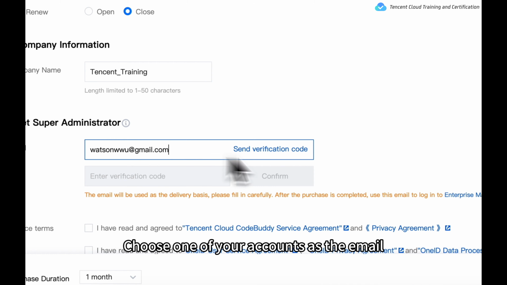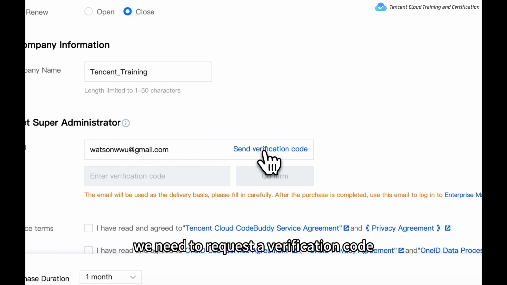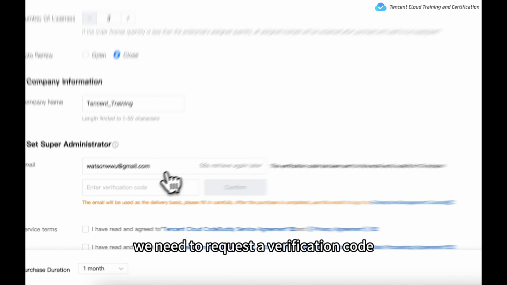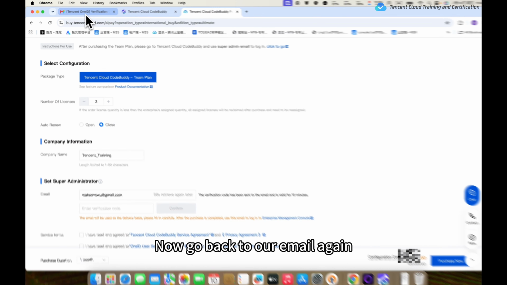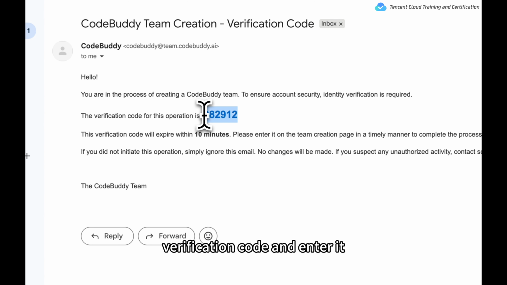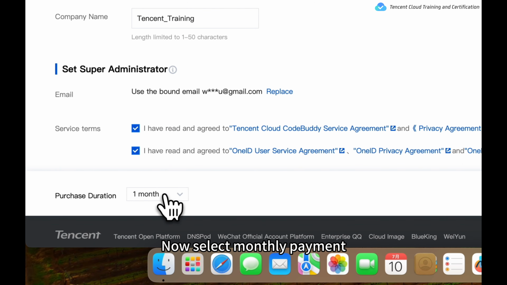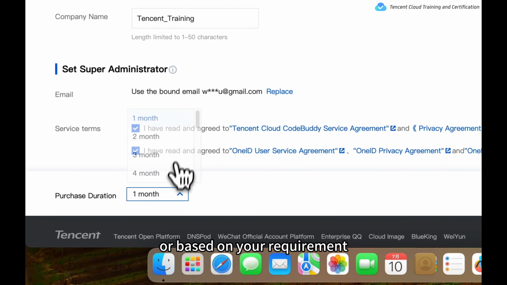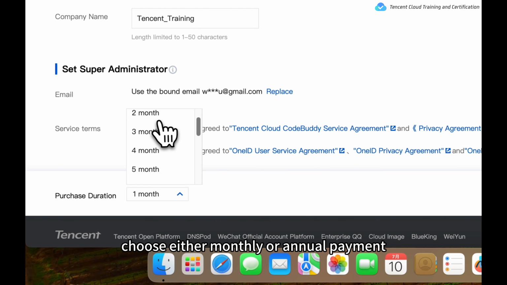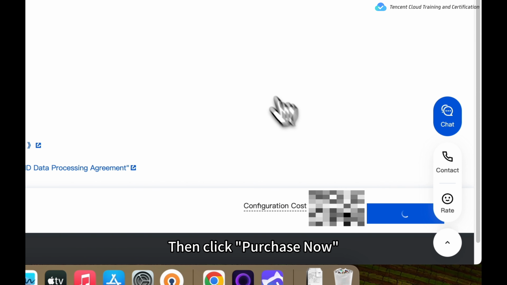Choose one of your accounts as the email. Then, same as before, we need to request a verification code. Now, go back to our email again, take the newly received verification code and enter it. Now verify it. Then check both of these terms. Now select monthly payment, or based on your requirement, choose either monthly or annual payment. Then click Purchase Now.